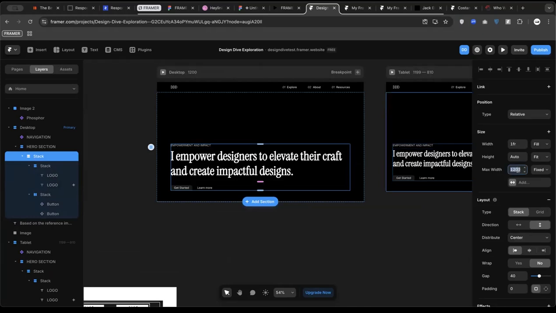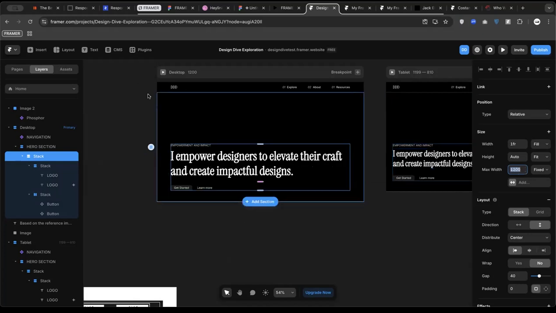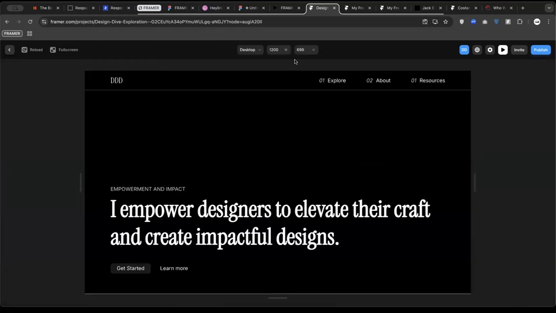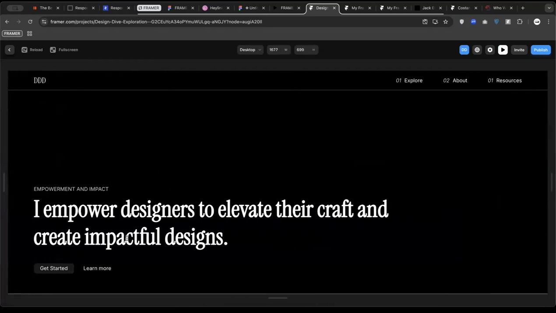Let's make it 800. Okay, let's leave it at 1200 so we can see if it's going to work. So let's play this. Normally, this is 1200, and this is the maximum width for this particular box. If you're going to scale it, can you see that this text is still on 2 lines? Because there's a maximum. I don't know if you understand what I'm trying to say.